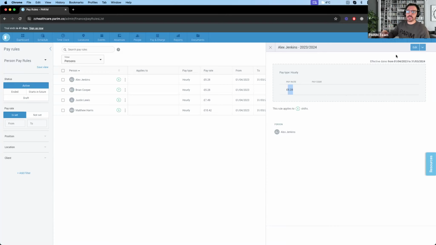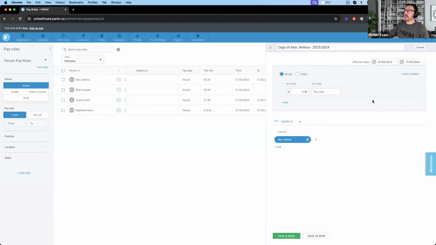What we now need to do is create that new pay rule for the next financial year, which would be from April 1st all the way till March 31st, 2025. How we do that is we're still within the same, selecting that same pay rule for Alex, and then go over here on that drop down right there. And then you can see there's a copy button right there. We went ahead and copied that.